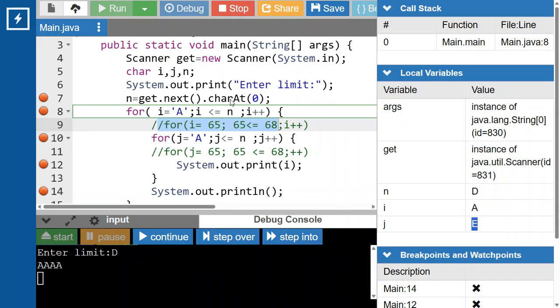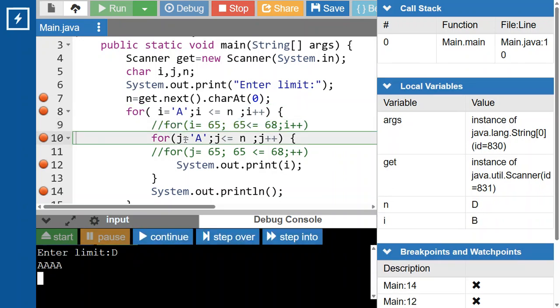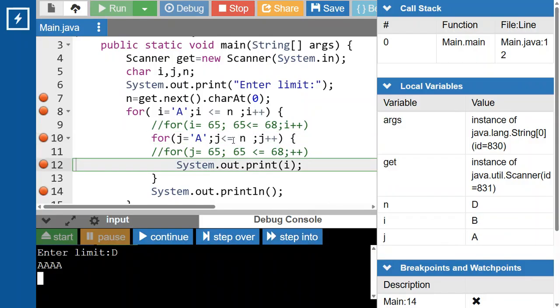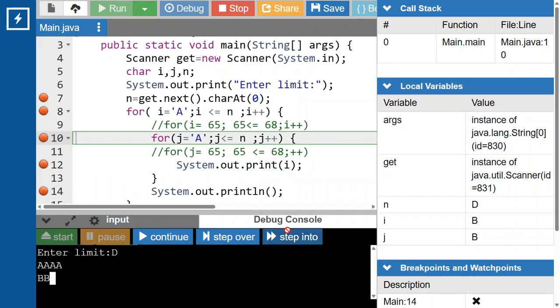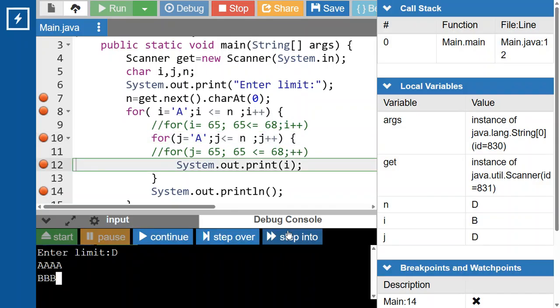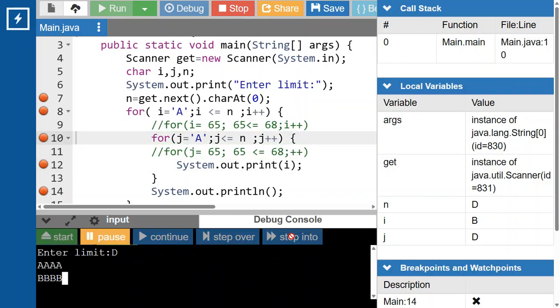I'll show the variable allocation alone. Okay, so now already the I value is A. After increment, what's the I value now? B. So B less than or equal to, what's the N value? D. So the condition is true. So it will enter the inner for loop. Can you see this? The I value has changed to B. Here the J value is now A. So A less than or equal to, same scenario. What's the N value? D. So 4 times what will be printed? B, B, B, B. Four times B will be printed.